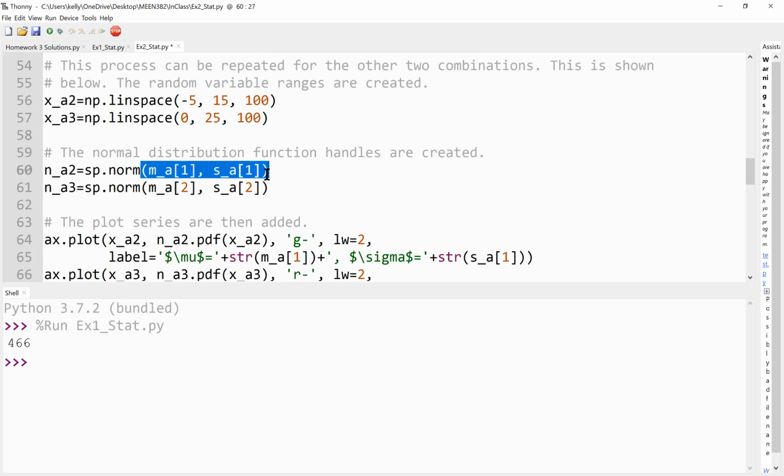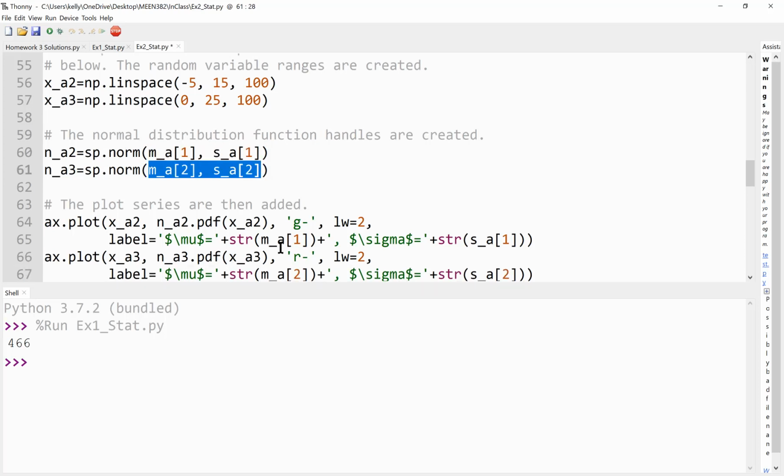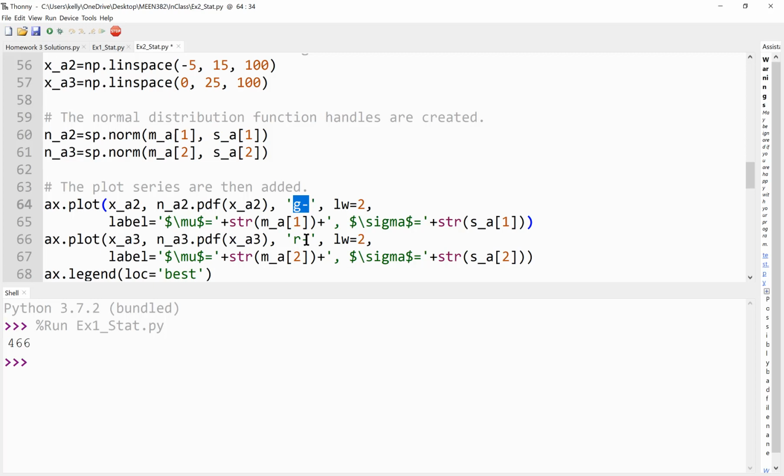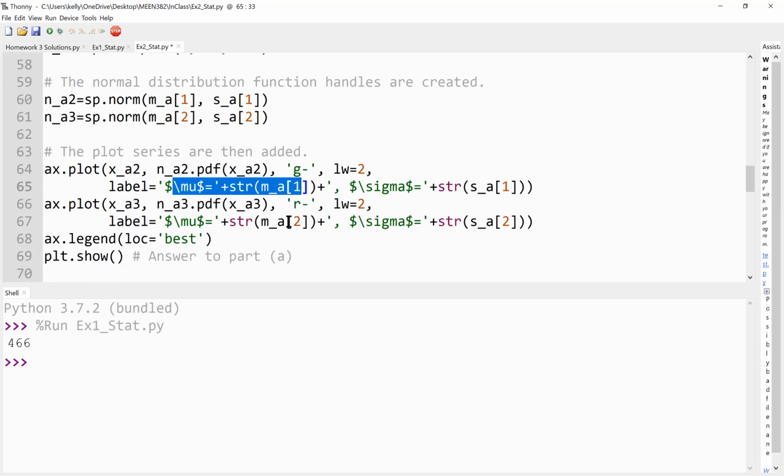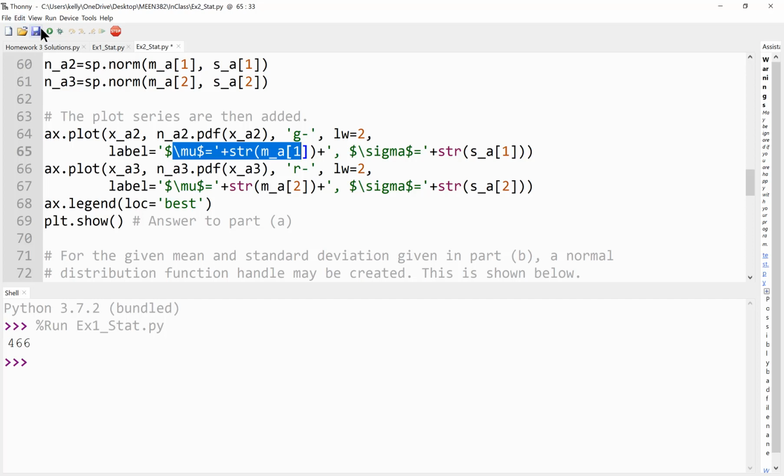So we're going to also plot a 1, or index position 1, which is the second one in our list, and index position 2, which is the third one in our list. These are the same kind of plots, except this one's going to be green, this one's going to be red, and they're going to have different axis labels depending on what their different means and standard deviations are. Then we're going to show the plot. All right, let's see if we run it.